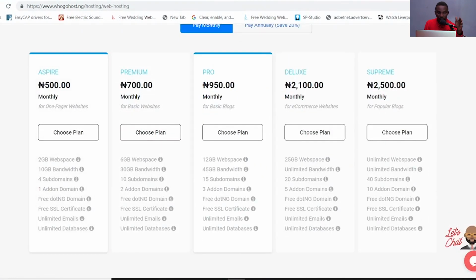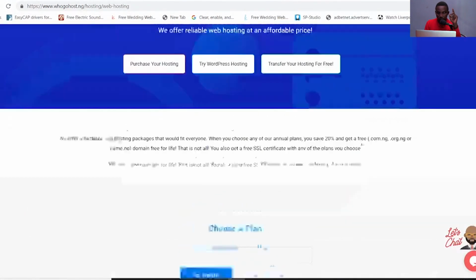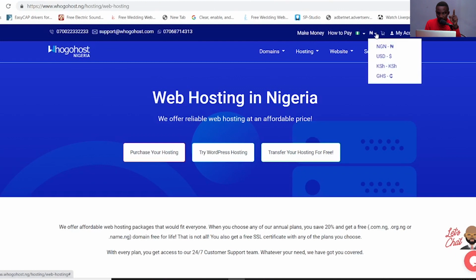The Aspire is 500 naira monthly, which is about $1 and a few cents monthly. The Premium is less than $2 monthly. The Pro is about $2 monthly. So in a year, using this plan, I will be using the naira equivalent, please. I will not use the dollar equivalent, although you can pay in naira, US dollars, Kenyan shillings, and Ghana cedis.